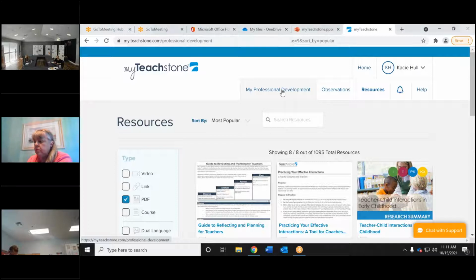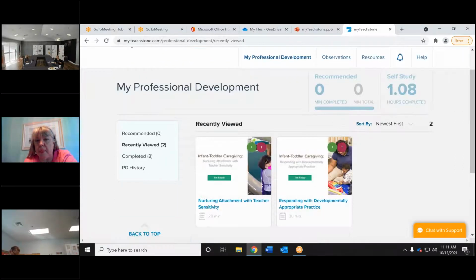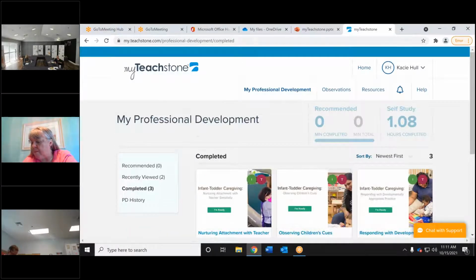Okay, so then also connected to this is your professional development. This is where Casey can track what she's done. These are some of the things that she's recently viewed, which means she opened it, she started it, but she didn't finish it. And then there are the completed things that you can see. And again, just because you completed something doesn't mean that you can't go back and do it again.